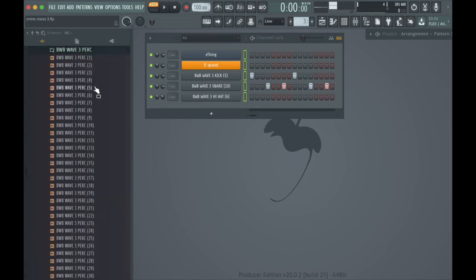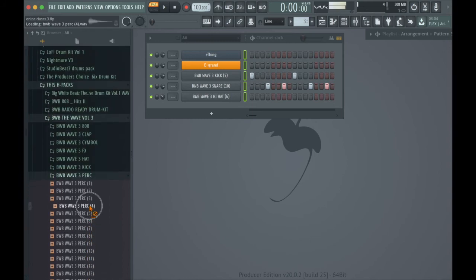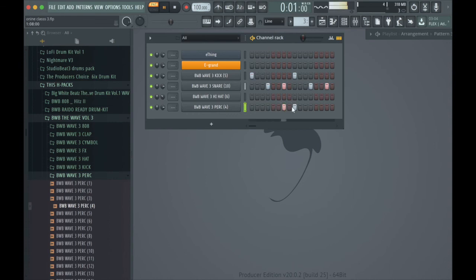Let's say you might want to have some nice percussion there. You might want to have that on the third pattern. So right now, let's go through all the patterns that we have. Let's say we have the first, then the second one, then the third one.